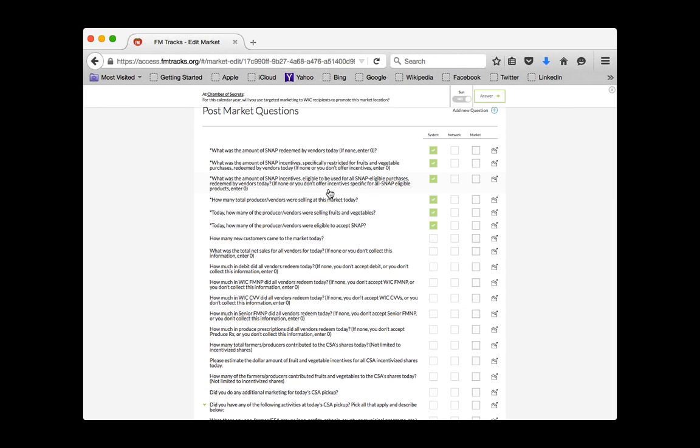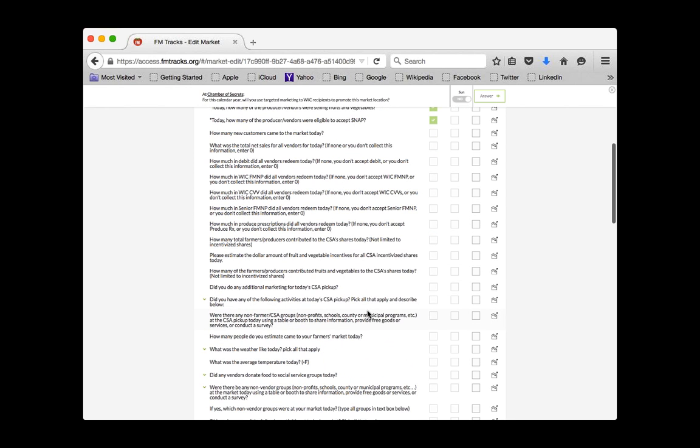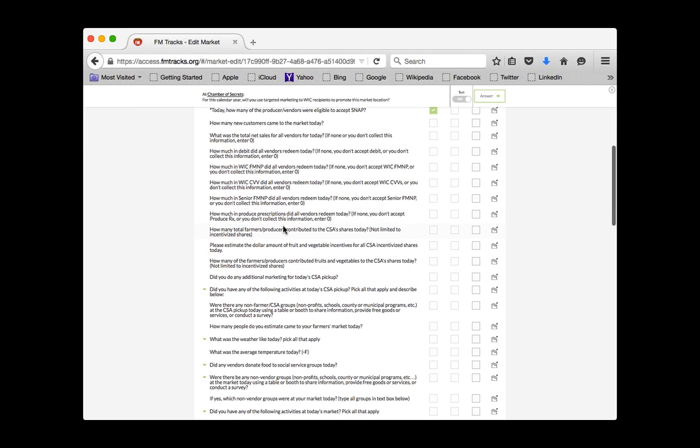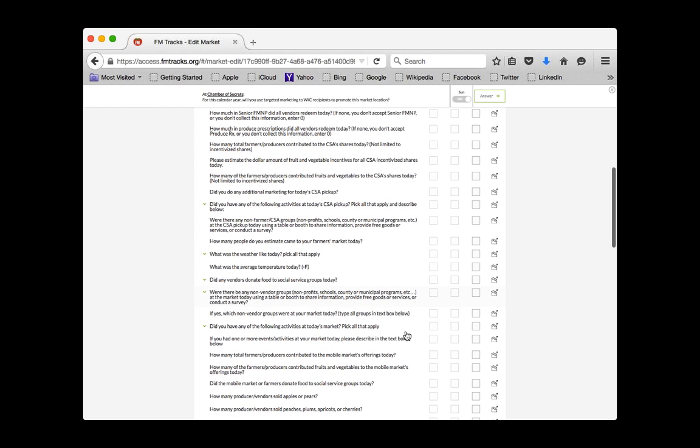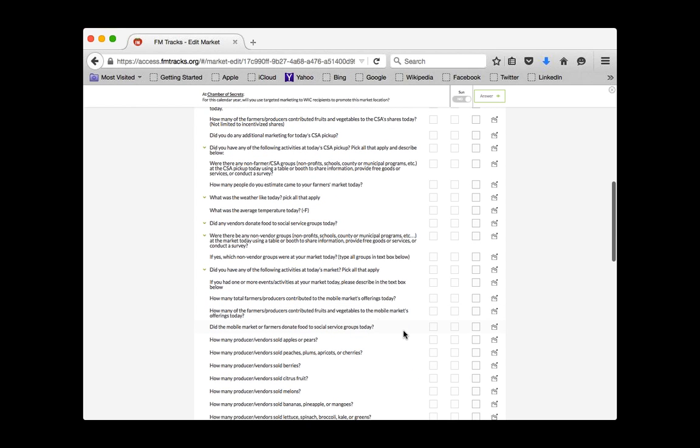So, for instance, these questions at the top are all specific to farmers markets, but when you keep scrolling down, you can see these questions: how many total farmers producers contributed to the CSA's share today? The next 5 questions are all related to CSAs. Similarly, scrolling down farther, we do see some questions about mobile markets. So how many total farmers contributed, and how many contributed fruits and vegetables?